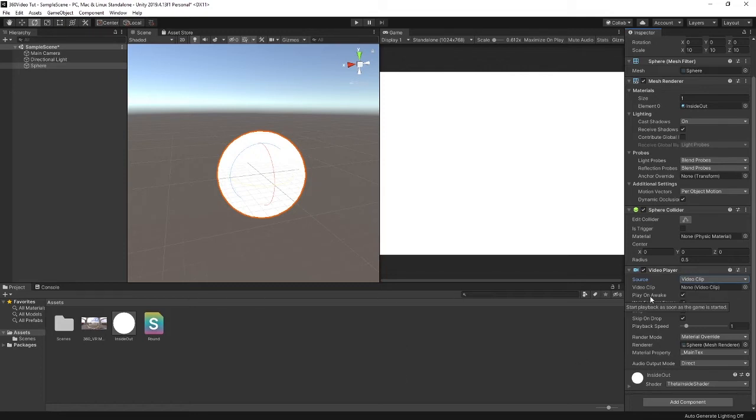You can choose if you want to play as soon as the game starts. We always wait for the first frame, so basically wait until the first image is ready so it all syncs up. But we want to keep looping, and playback speed, all the stuff, everything's kind of straightforward until we get down to here, which is render mode. This basically says where the video player is going to output the video to.